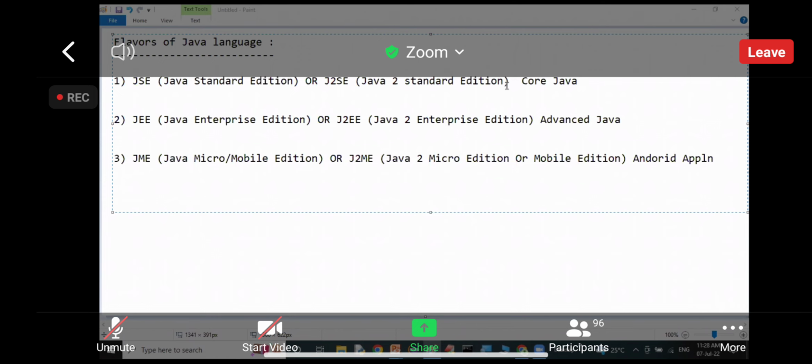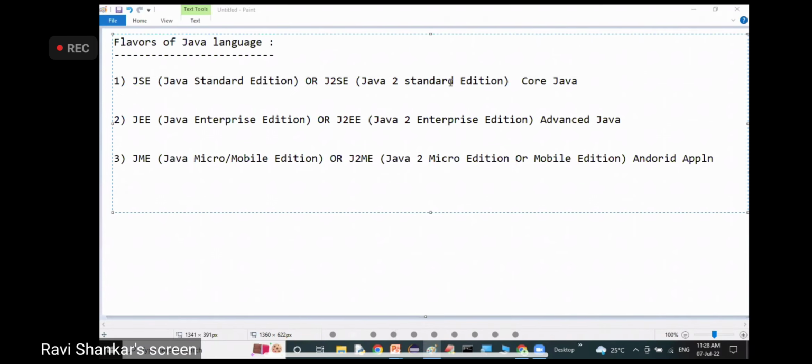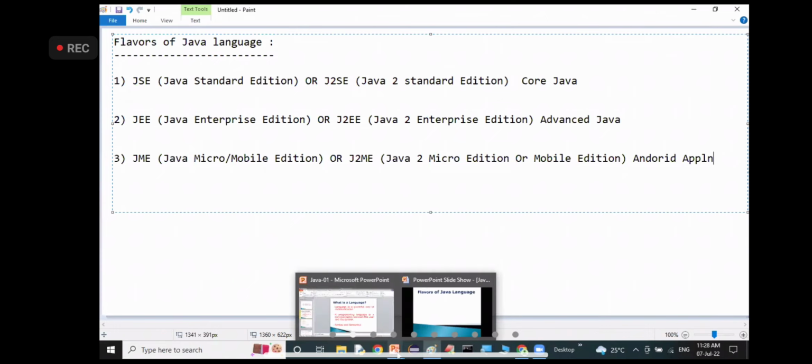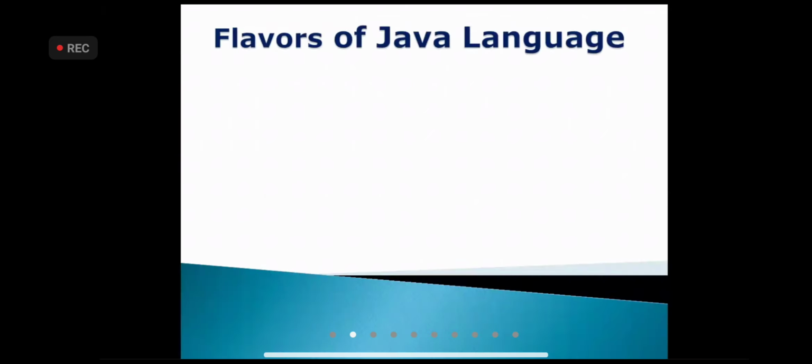So how many total flavors do we have? Three flavors. The first one is Core Java. The second one is Advanced Java. And the third one is Mobile application, that is, Android application. Now the same thing is available in the presentation. Have a look.